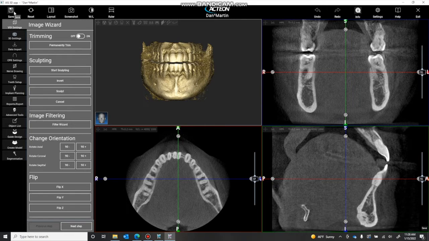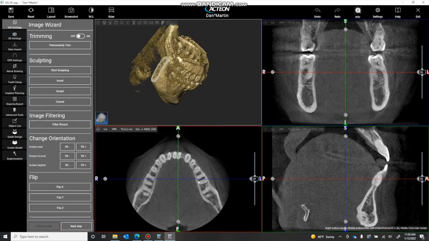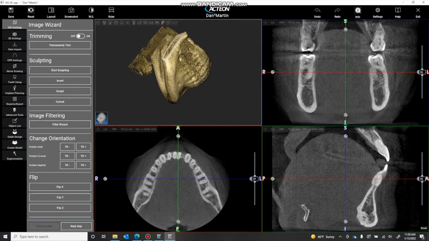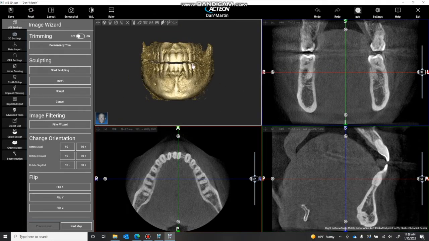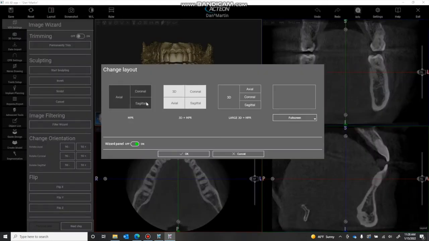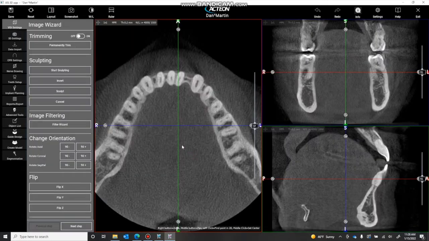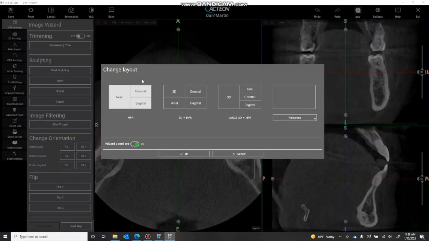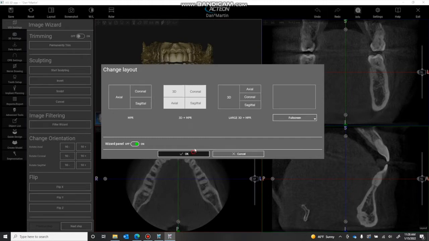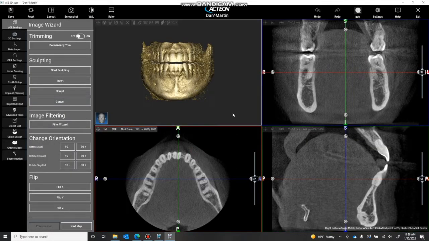Obviously, save is just as it sounds. Reset, that's kind of if you get a little bit cattywampus on things. You just click the reset and it takes you back to a centered view. Layout, this changes what you're seeing. So you can see your different axial, sagittal, and coronal views, or if you wanted to include the 3D rendering, you can change that all up. I personally think this is the best view to use.